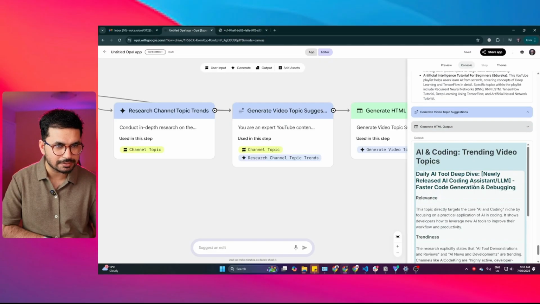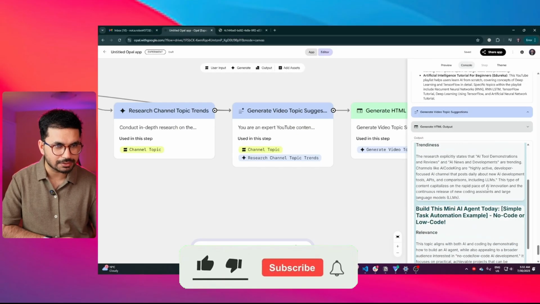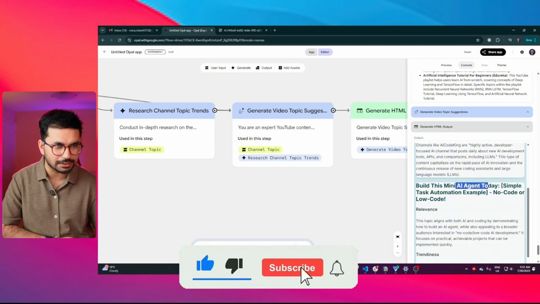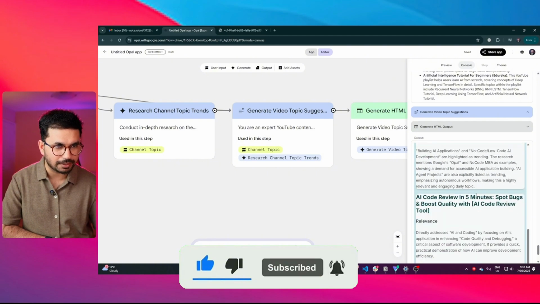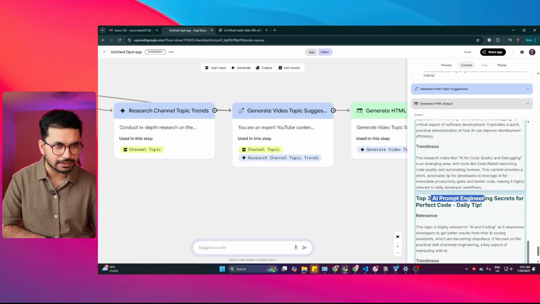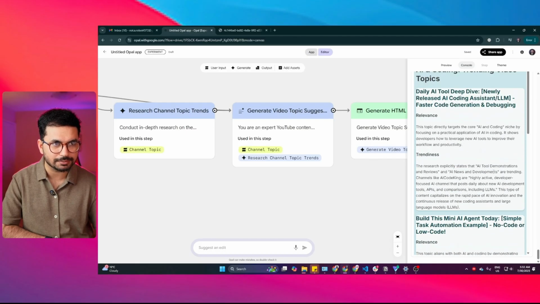And now it is generating these topics, and now we can see it is presenting this. So the first one is daily AI tool deep dive news. Okay, coding assistant. Okay, fine. Build a mini AI agent today. Fine. AI code review in 5 minutes. All right. Top 3 AI prompt engineering secrets for perfect code. Daily tip. Okay, perfect. All right. So yeah, it's good enough.